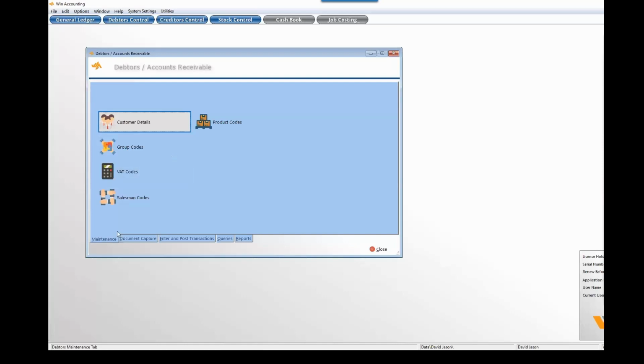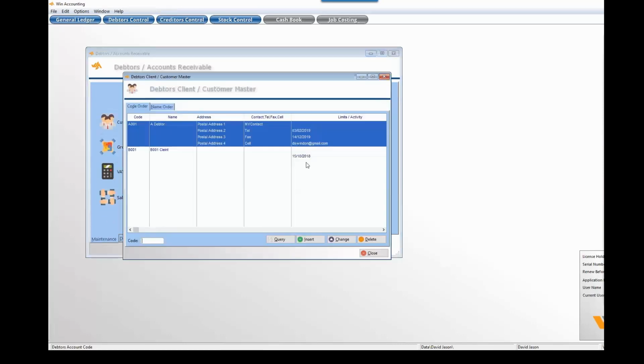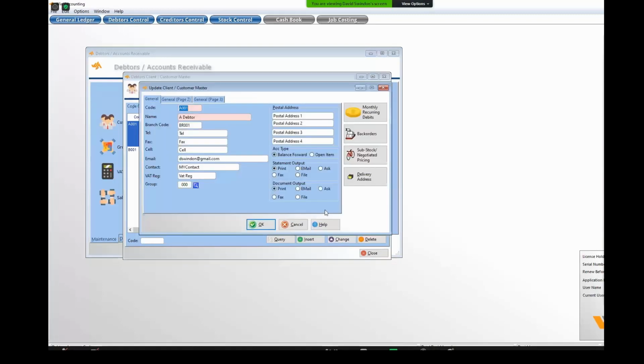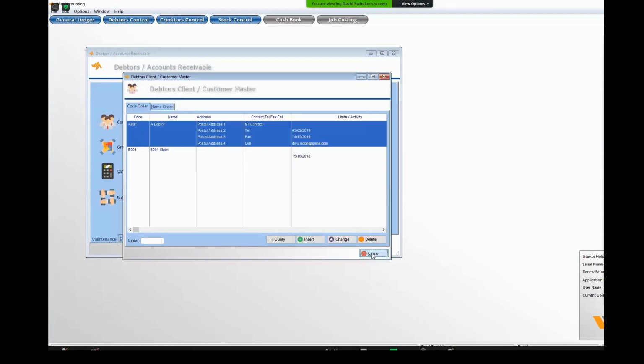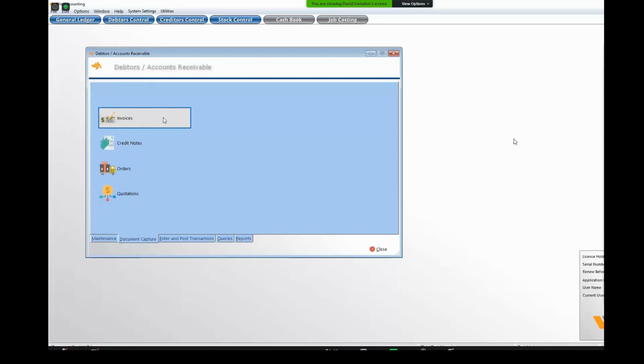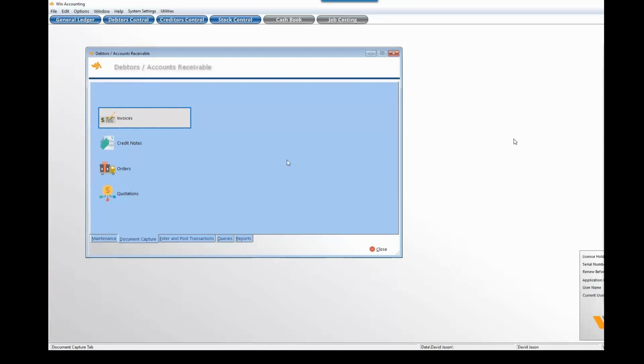So the very first thing we've got is maintenance, which is typically items captured on a static basis. Customers will be something like your debtors, for that matter. And then we've got document capture, which are typically documents that will be printed and/or emailed off to customers. So that's your invoices, credit notes, orders, quotations. And then your enter and post scenario is typically items which will be batched.